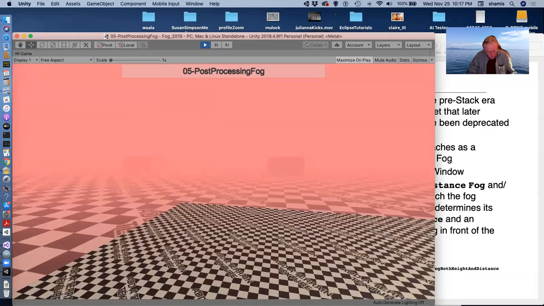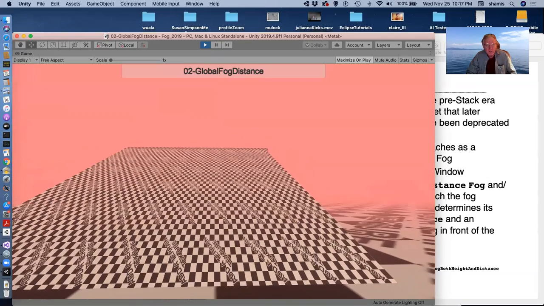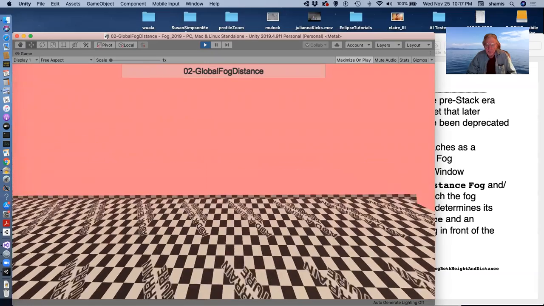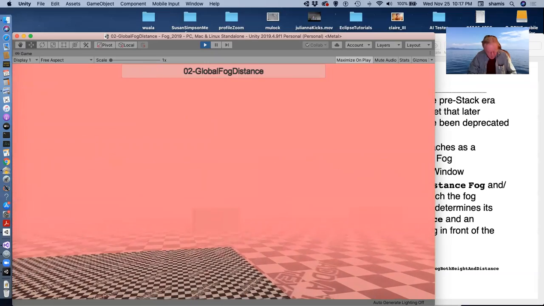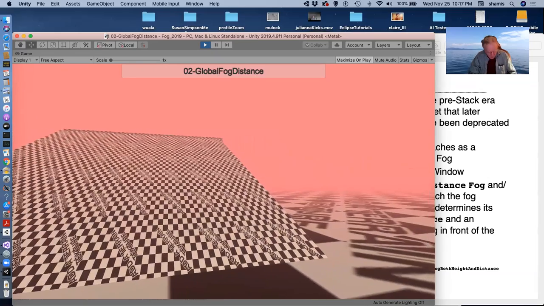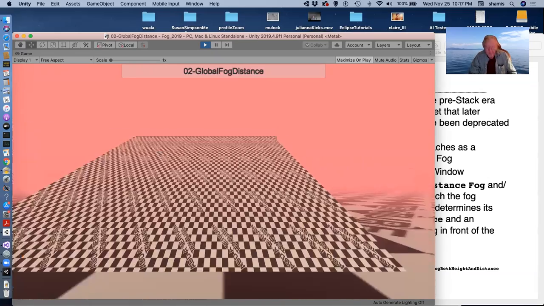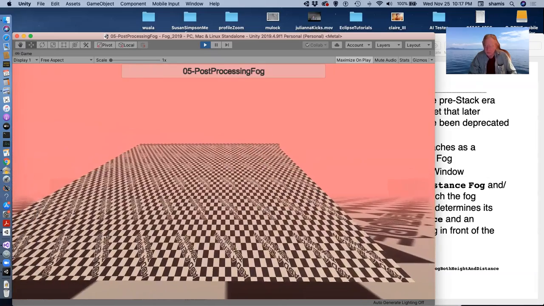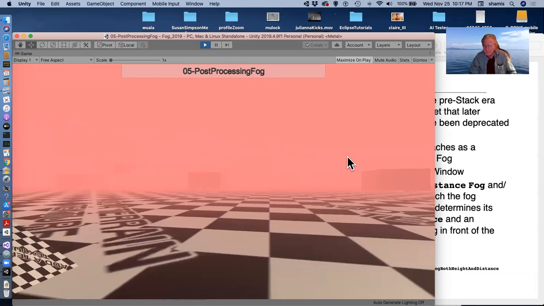The distance fog, I believe, is global fog distance, so that's item number 2. And this looks a lot like the post-processing fog. They're not a lot different. I believe they have slightly different attenuations. But other than that, they look pretty much the same.